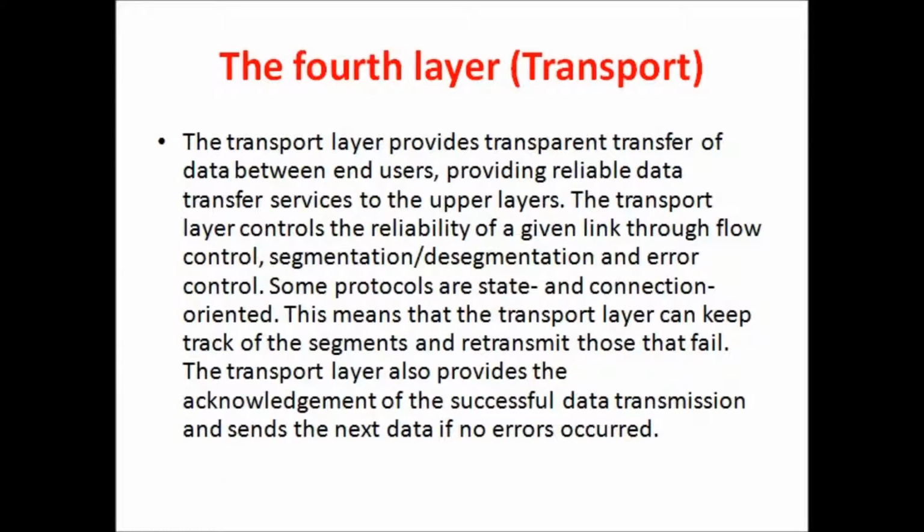The transport layer provides transparent transfer of data between end users, providing reliable data transfer services to the upper layers. The transport layer controls the reliability of a given link through flow control, segmentation or desegmentation, and error control. Some protocols are state and connection oriented. This means that the transport layer can keep track of the segments and retransmit those that failed. The transport layer also provides the acknowledgement of the successful data transmission and sends the next data if no errors occurred.